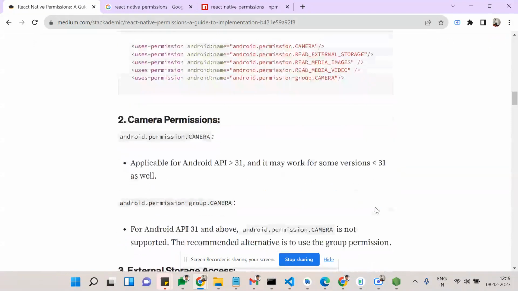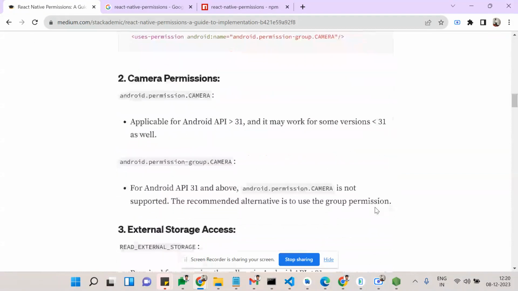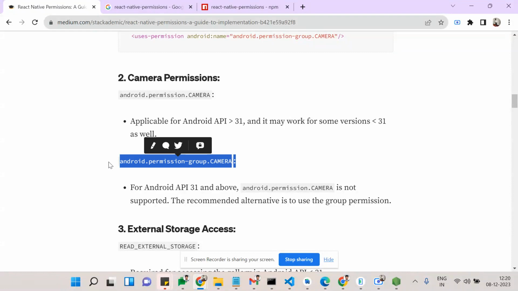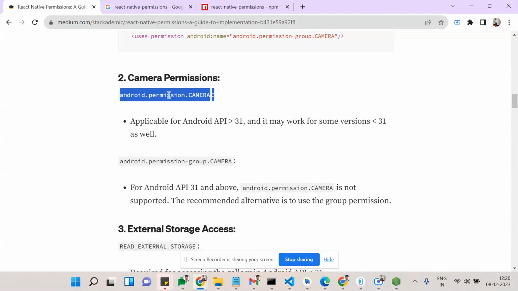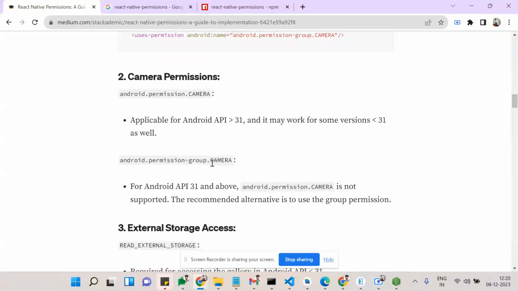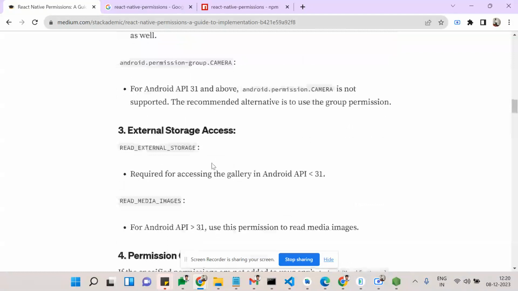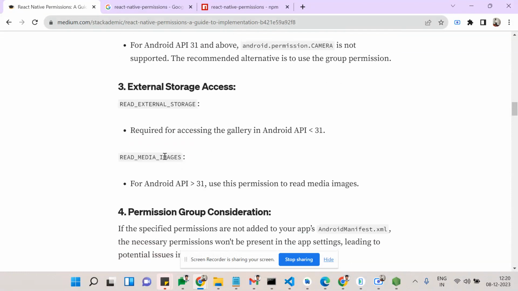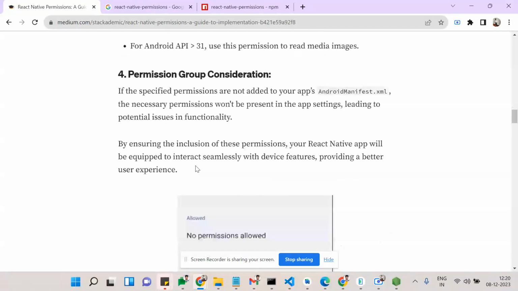And then secondly, for accessing a camera, we are having few challenges. For greater version we need to use Android permission camera. Minimal version we need to use Android permission group camera. And then for accessing our media gallery, we are having two things. For minimal version, we need to use read external storage, and then for maximum version, we need to use read media image or media video. Both are working. So here you need to go with our condition.